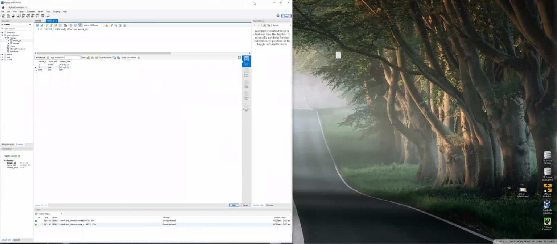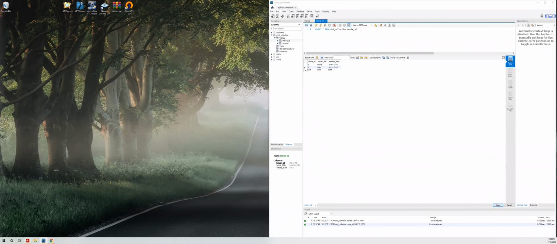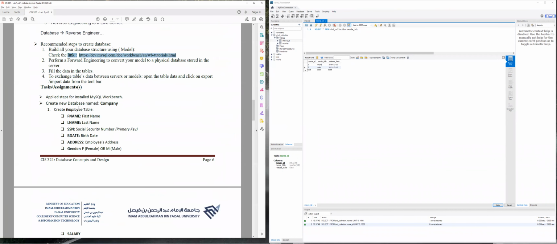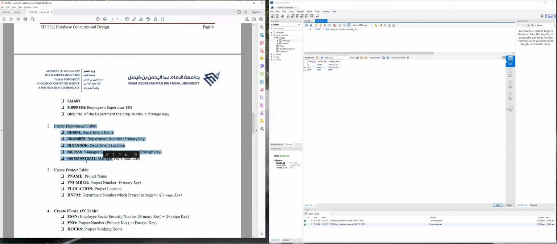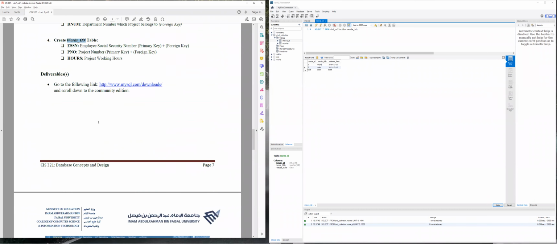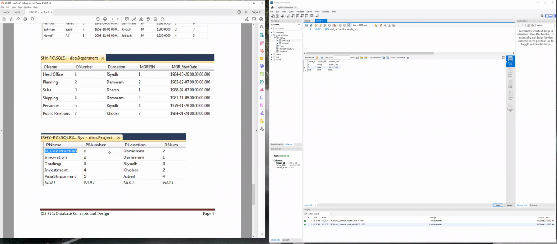Now our assignment, or our assessment in this lab, is to create these tables, which are listed below here. So we have to create a database that's called company, and we have to create an employee table with these columns. Also, we have to create a department table, project table, and lastly works on table. Okay, and we have to fill each table with this data. So that's the employee, that's department, that's project, and lastly works on. You have to fill the tables with this data.